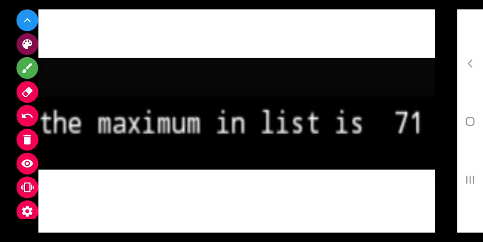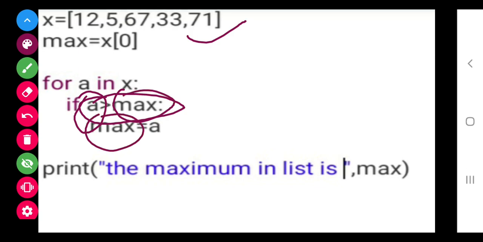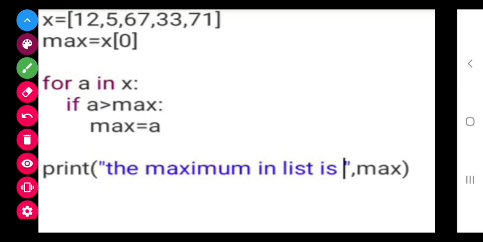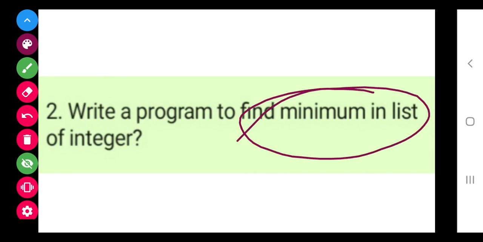So we can say that at last maximum is coming as 71, as according to my list in the program. 71 is the highest. This is the condition: whenever A, that is element of X, is greater than max, maximum should be the new maximum, that is the A. So this is a very important question. We are going to do some big question sorting, where you will have to apply this method. Similarly, for minimum, you try and make it for minimum.